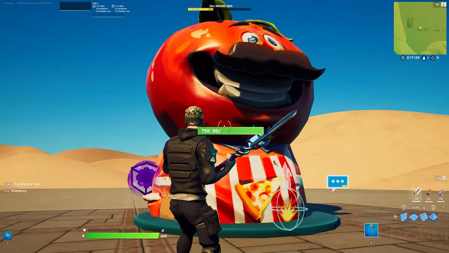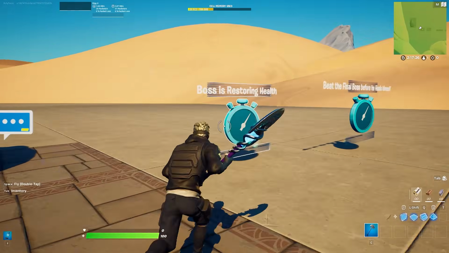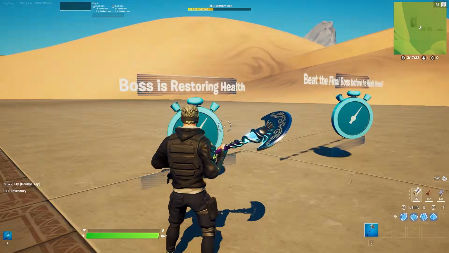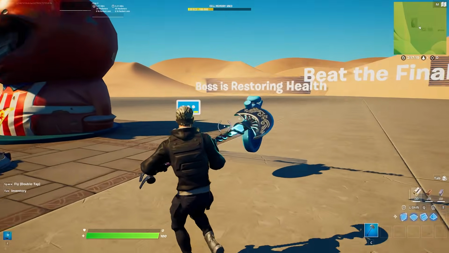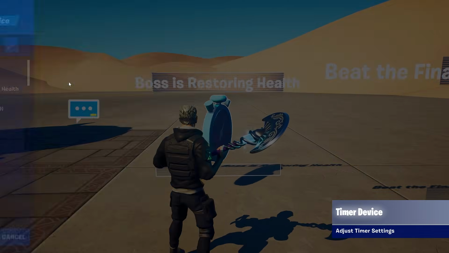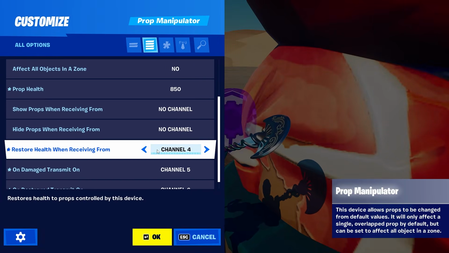So basically, you have to kill the boss inside of a time limit or something. We used the timer device for that. So I think this one over here, we have 6 seconds to kill the boss. Otherwise, he's going to start healing himself. Then he heals himself for 3 seconds, and then we have to destroy him. If we damage him, we're going to send signals.